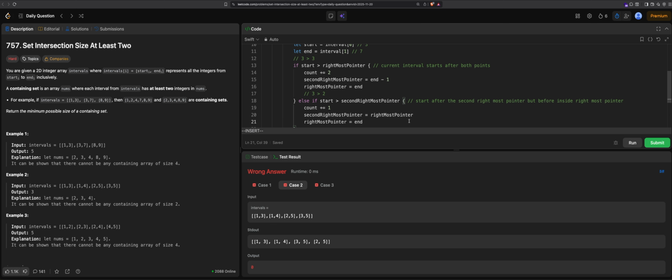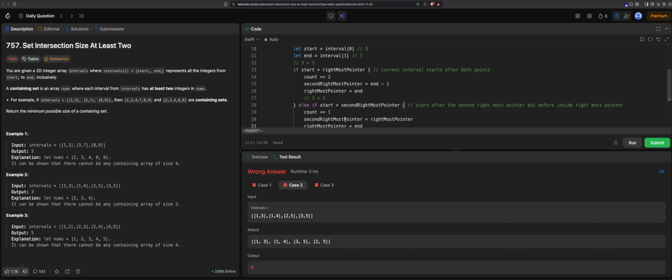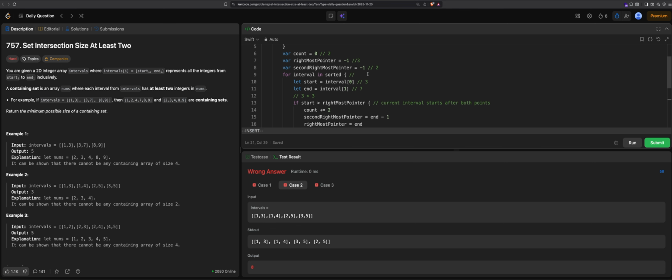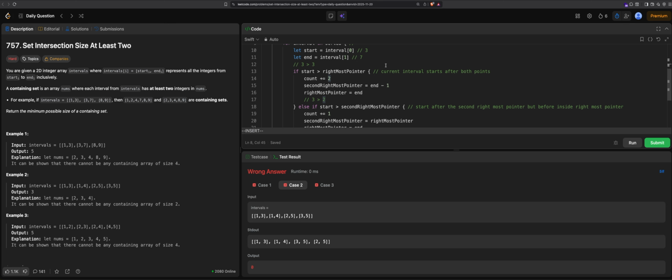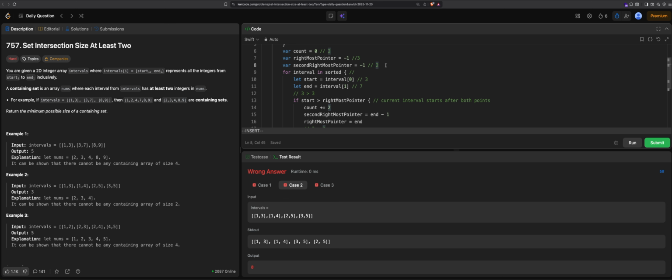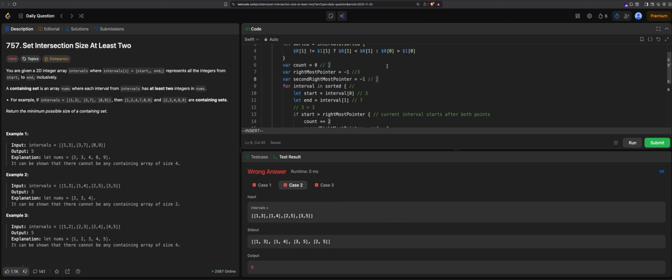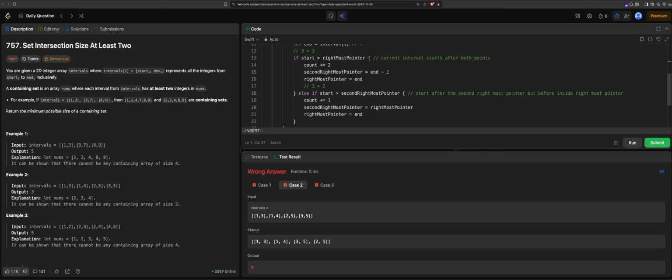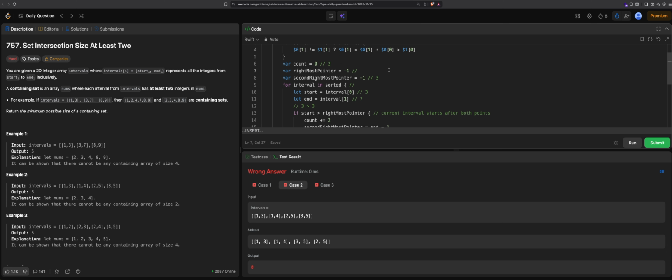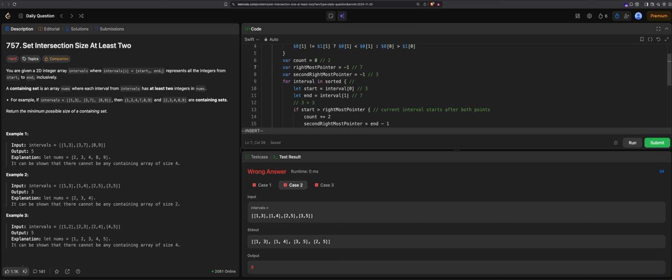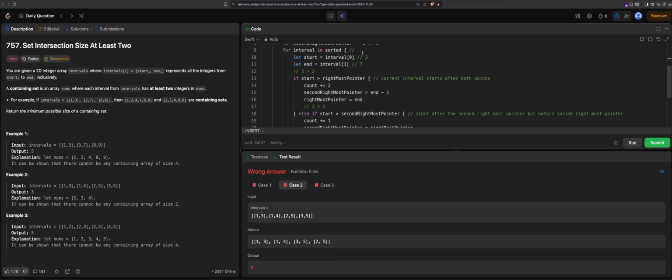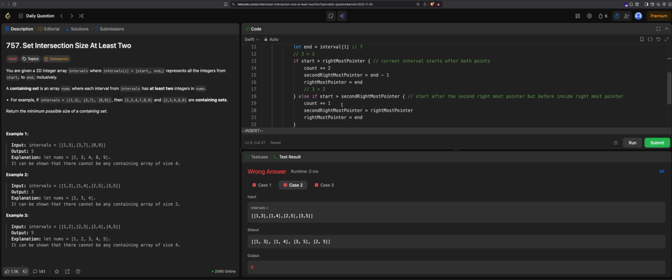And then there we go. We updated. Since our second rightmost pointer's value is now 2, we have to update. Okay, our rightmost pointer is 3, so we assign the second rightmost pointer to become 3. So our rightmost pointer now became 7. And then our count became 3, because we do the plus 1 here.